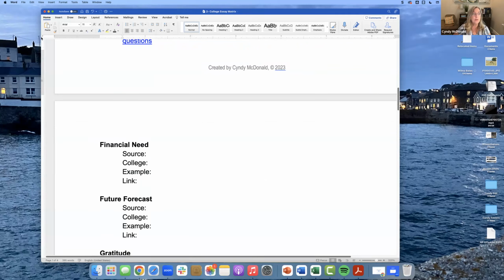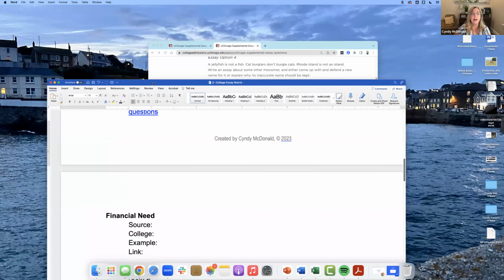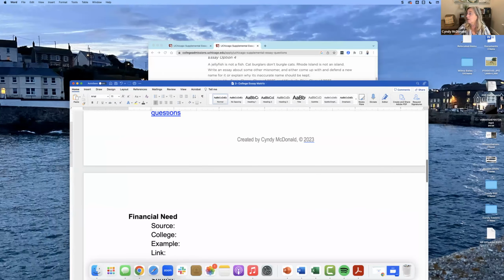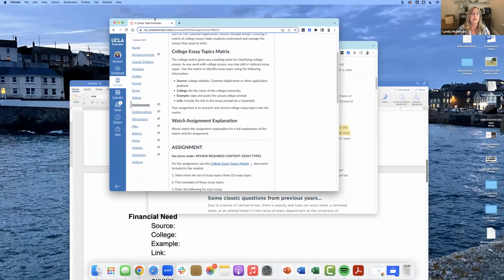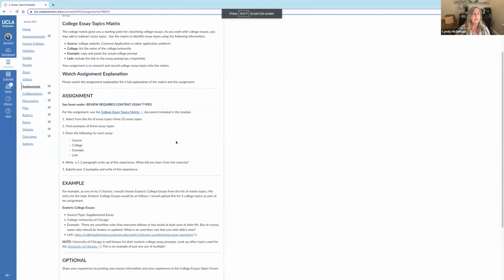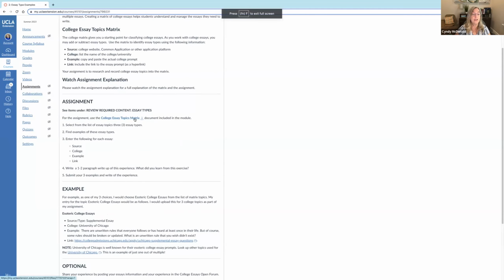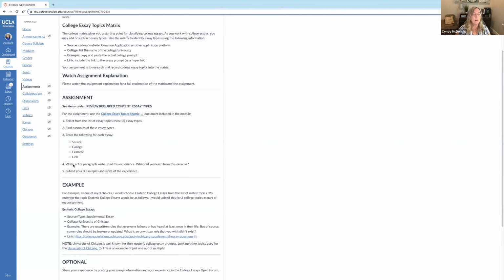And then the final part of the assignment is to write about it. Once you've selected your essay topics, write a 1 or 2 paragraph write-up of the experience. What did you learn from this exercise? Again, I don't need it to be lengthy. I just want you to reflect on what this means, how this might help you, and then submit your 3 examples and write up the experience.